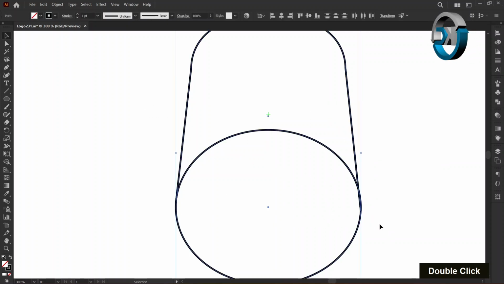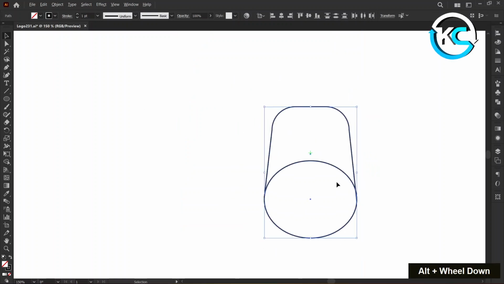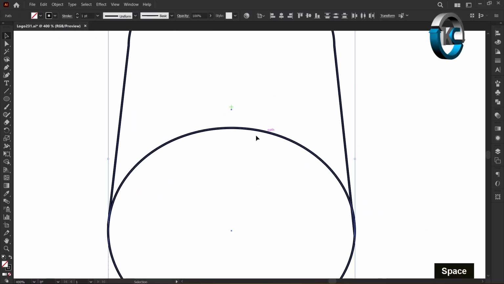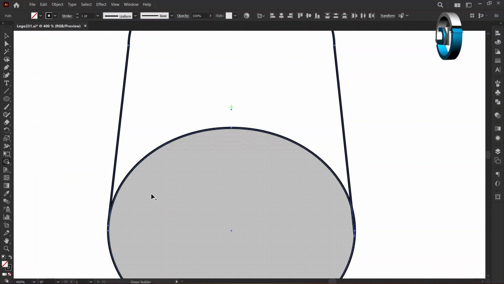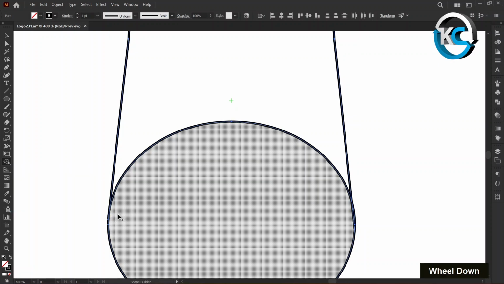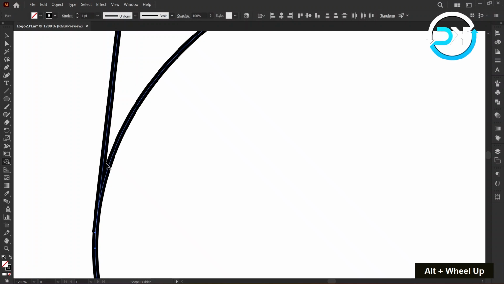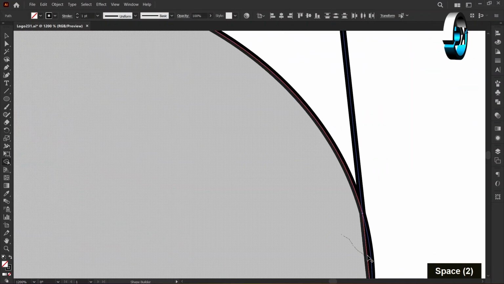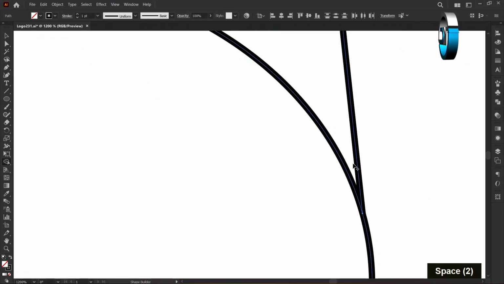Hold down the Alt key and scroll up or down with the mouse wheel to zoom in or out. Select the Shape Builder tool and merge the shapes. Change its color using the Eyedropper tool.